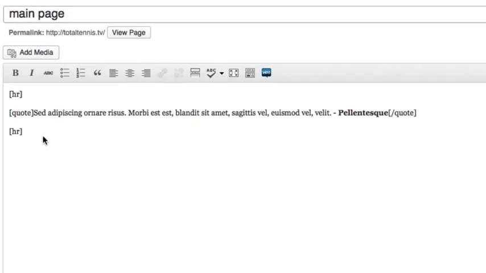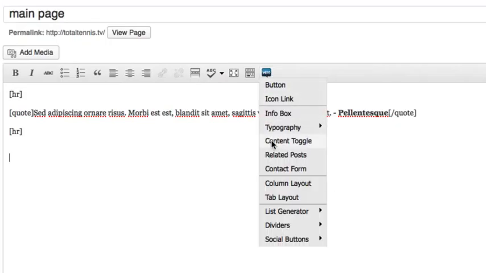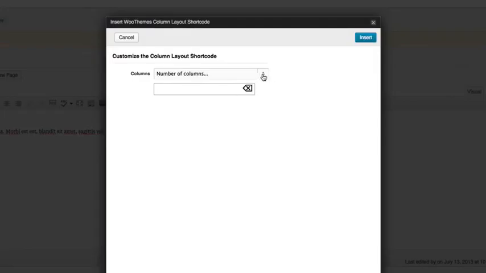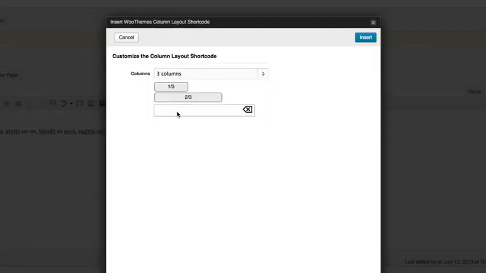Right, so the next thing I'm going to do is I'm going to add some columns. So I'm going to come again to the shortcode. And then I'm going to come to column layout. Okay, for this layout, I need 3 columns. So I'm going to select 3 on the drop down. The first one needs to be 2/3, and then the last one needs to be 1/3. So I'm going to insert.